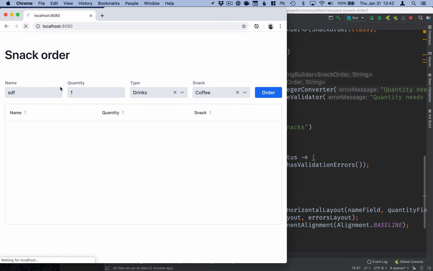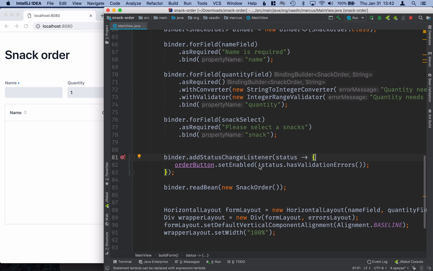And there's a bug in the current version of Vaadin as of the recording of this, so you can see that currently this order button is enabled in the beginning, so the status change listener considers non-filled in required values as valid. That's a known bug and should be fixed shortly. If you need a workaround, you can check out the text version of this tutorial and see how to do that.